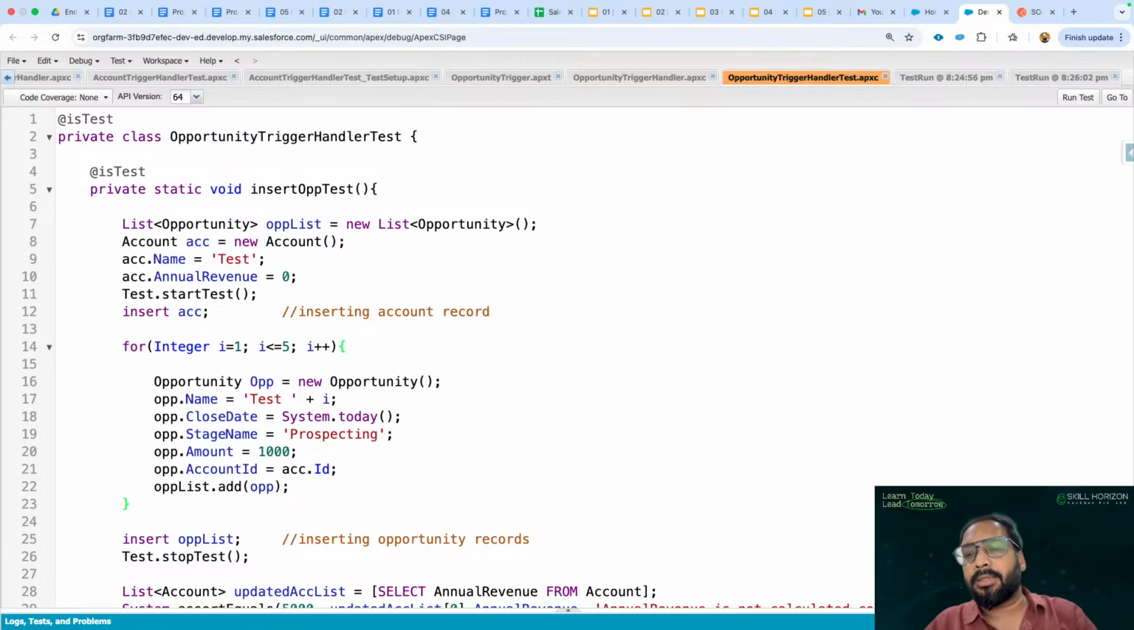Yeah, so Chandan is saying @testSetup. That is correct. We have an annotation that we can use, that is @testSetup. What about the other one? What is the other approach? Right, Chandan, data factory. So there are 2 approaches. One is @testSetup and another one is data factory.